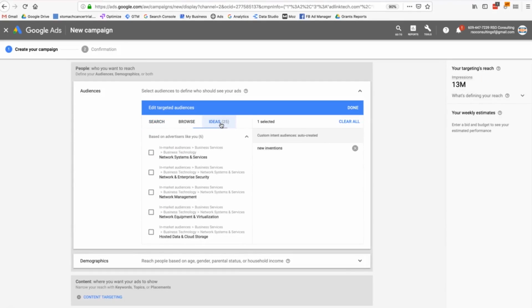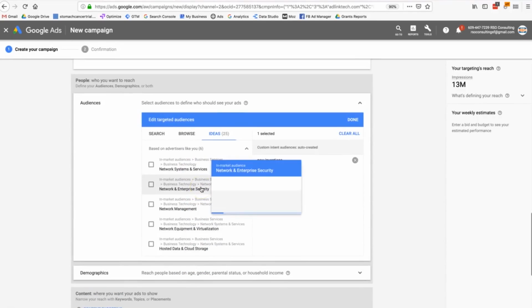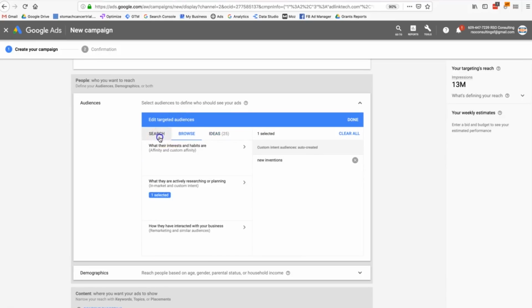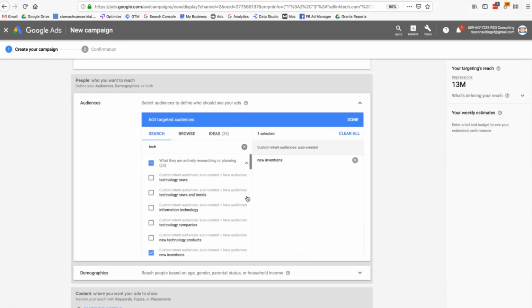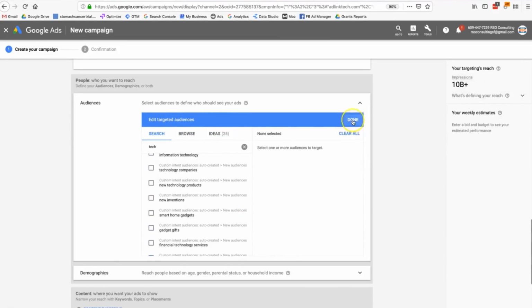Or I can choose some ideas that Google has in mind for audiences, like they have an in-market audience. So this is based on network systems and services, network management. So the bottom line is Google is giving me suggestions on who I can target my ad to. Okay, that's what this is. Choosing your audience. Now, you don't have to choose anything here. In fact, you can just clear all and be done with it.